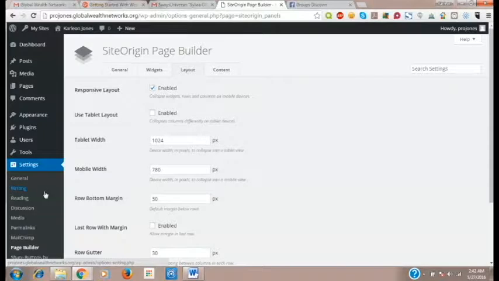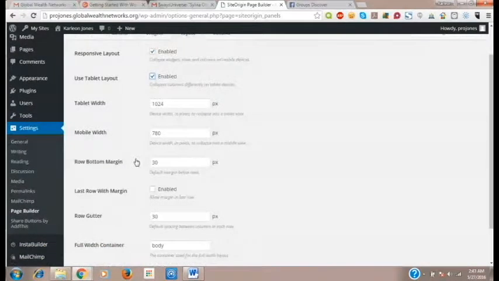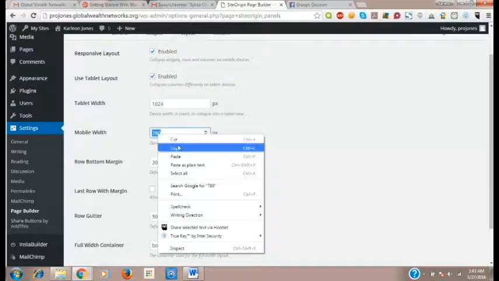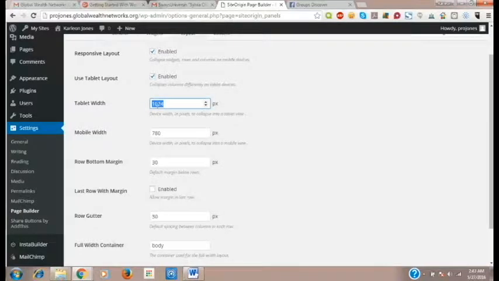Now, from here, we're going to come down here and give you guys an overview of the settings and page builder. The page builder right now is showing the Site Origin page builder. This is just a responsive layout check. Make sure that's enabled. Use tablet layout. Collapse columns differently on tablet device. Yeah, you want to check that too also. I don't know why I didn't have that checked before. Mobile width, 780. Tablet width. No, that's wrong. This should be 560.